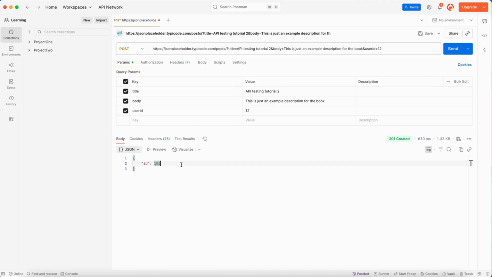Why? Because this API is a fake service just for practice. It only mimics create, update, and delete actions, but it doesn't actually save changes to the database. But when you test real-world APIs, the data would persist and you would be able to retrieve it after creating. So in a real-world API, if you try to fetch the data of this book 101, you will get all these details in return from the server. But for beginners, JSONPlaceholder is perfect because it lets us practice all the HTTP methods without setting up our own database or our own server.